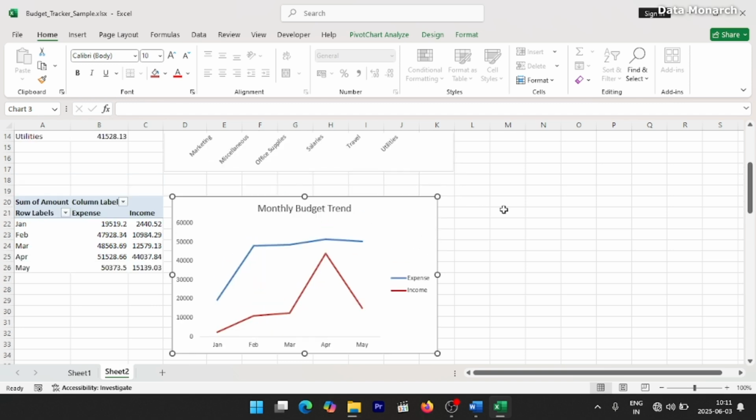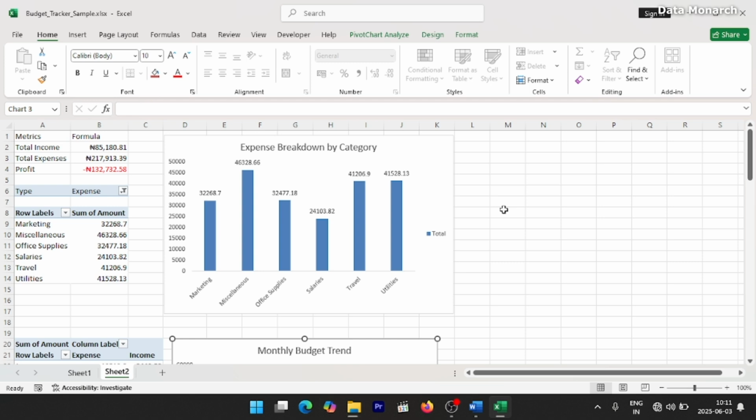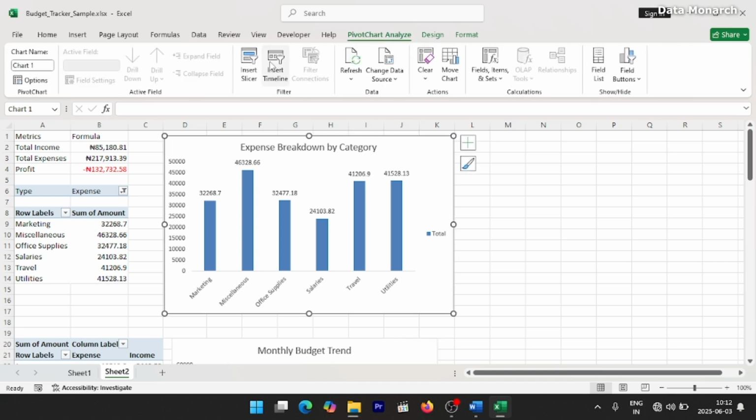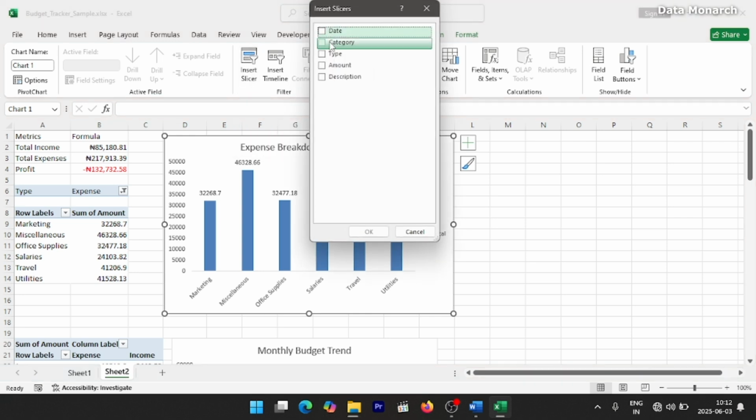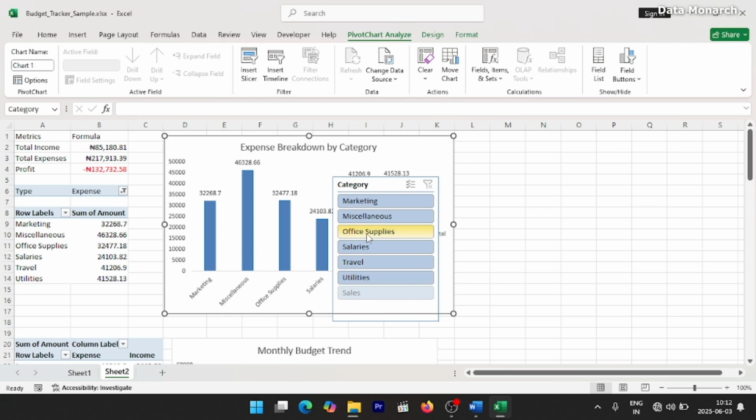So once this is done, let's add slicers to make it easy to filter our chart by either category or by type. For this first chart, let's add a category slicer, and to do that, click on the chart, come here under the pivot chart analyze tab menu, click on it, and you can see insert slicer under the filter. Click on the insert slicer and click on the category. You can click on anyone you want to filter your chart by, then click on OK.